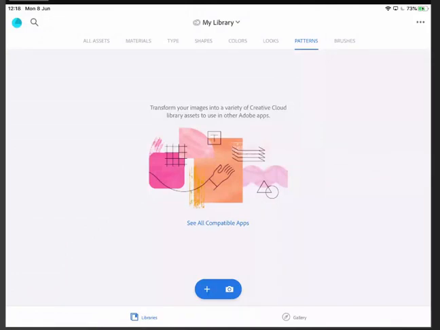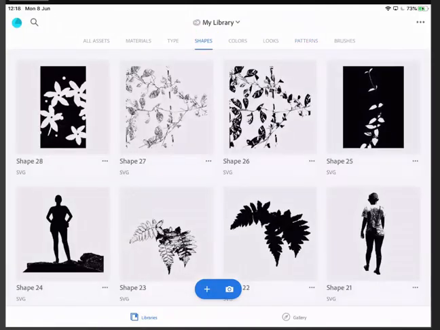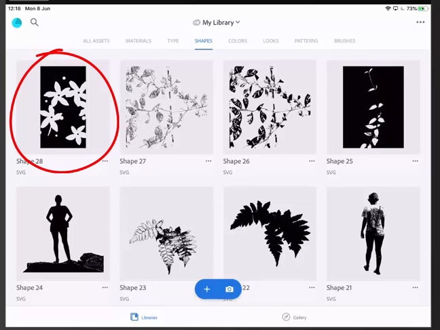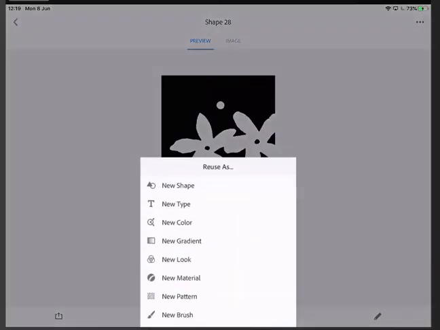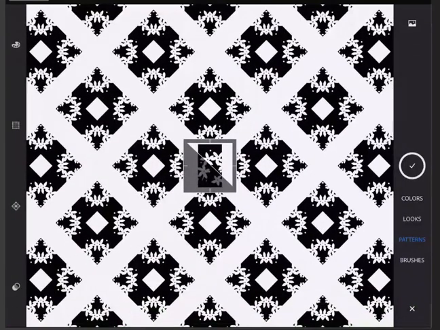Now if we go out of there, let's create our pattern from our original shape. So let's go to shapes, and this is the shape we created in the first video. So we go down to the arrows, round arrows at the bottom, we tap it, and we say new pattern. So now we're ready to begin.